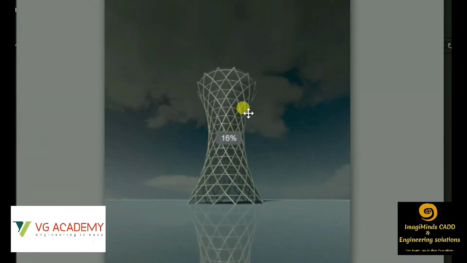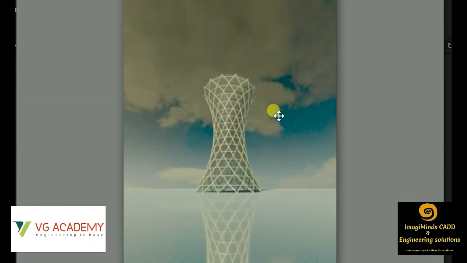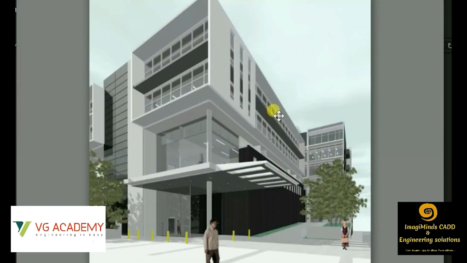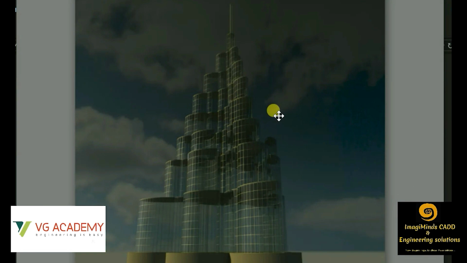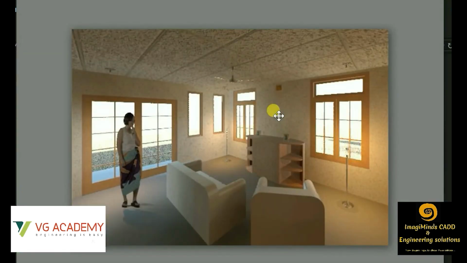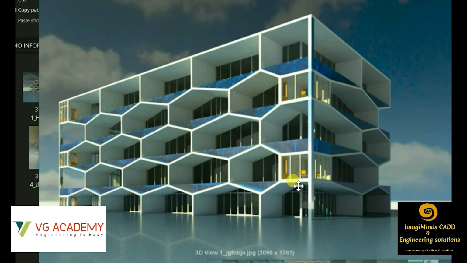So this is the parametric function of Revit. So that's all for Revit.